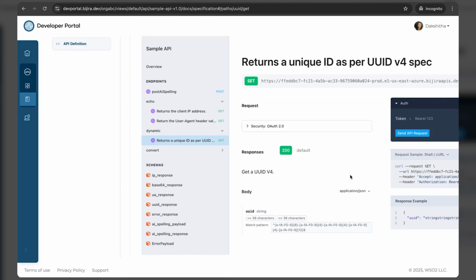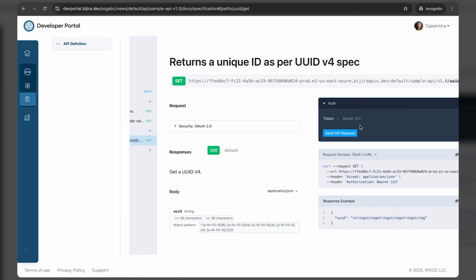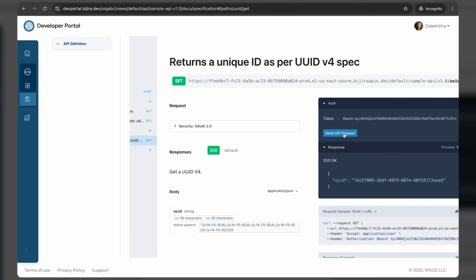So once you get to this documentation page of this resource, you can see this section to add your token. So you need to type bearer and paste your token, and then you can click Send API Request. If everything is set up correctly, you get a response back, which is our UUID, and this confirms that our API is live, secured, and fully functional.